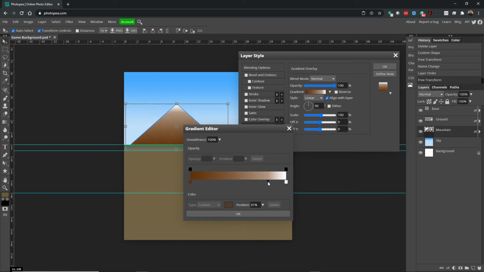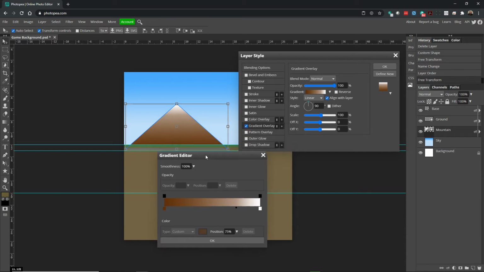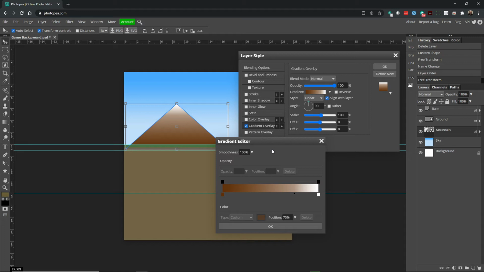And I can move this up a little or down, like a lot of snow or just a little bit of snow on the top. I want you to be creative, play with it. I'm going to keep this pretty simple. And I'll hit OK.